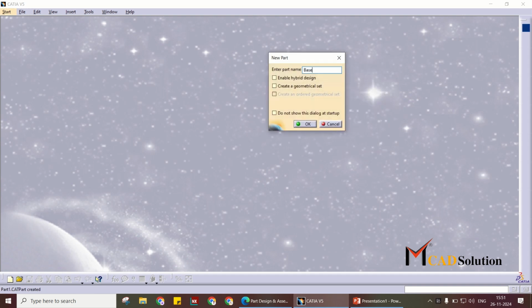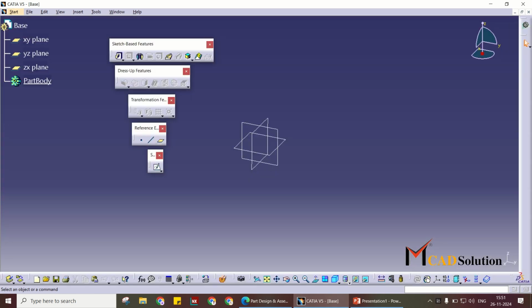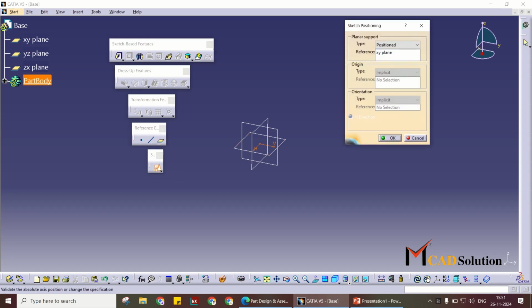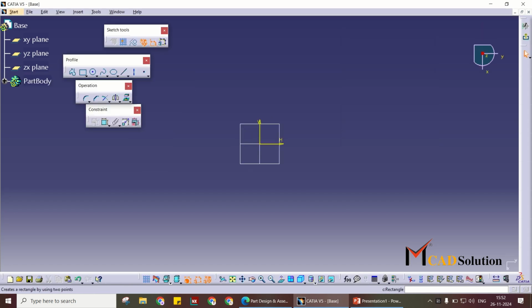enter part name. For creating base part we require these 5 toolbars: sketch based feature, dress up feature, transformation feature, reference element and sketcher. I am going to use position sketch. Top plane is selected. Reverse edge, swap, OK. So centered rectangle.